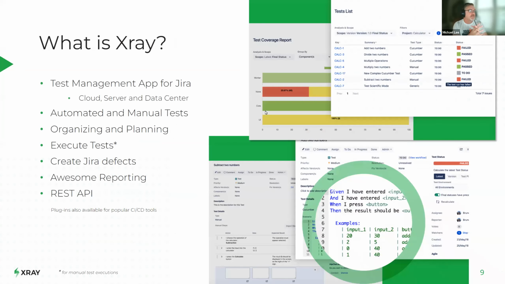So what is Xray? Xray is a test management app for Jira. We do have a version for cloud, server, and data center. Xray is not a standalone application. You can think of it as an extension of Jira, where we provide the test management capabilities for Jira users. We do support both automated and manual tests, and that includes BDD Cucumber tests, which we will see today. And we can help you organize and plan those tests once you have them.